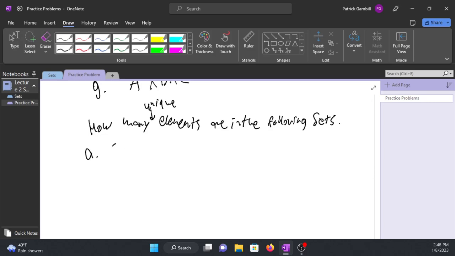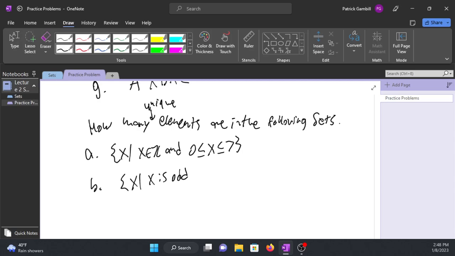So we might say if we have the set containing all x such that x is an integer and 0 is less than or equal to x is less than or equal to 7. And set x such that x is odd. By odd, we implicitly assume it's an integer, right? That's a property that can only be true for integers. It doesn't make sense to say odd decimal. If it's like 3.2, it doesn't really make sense to say it's odd. So we're saying x is odd and 3 is less than or equal to x, and x is less than or equal to 13.